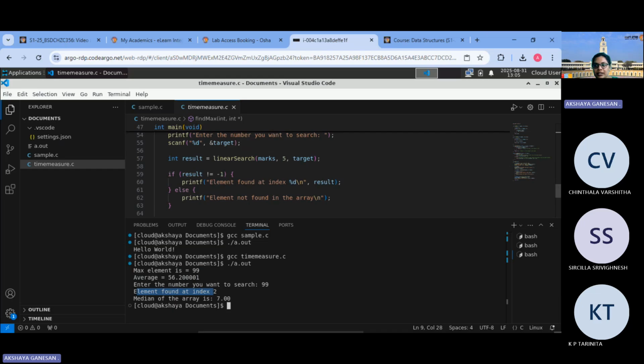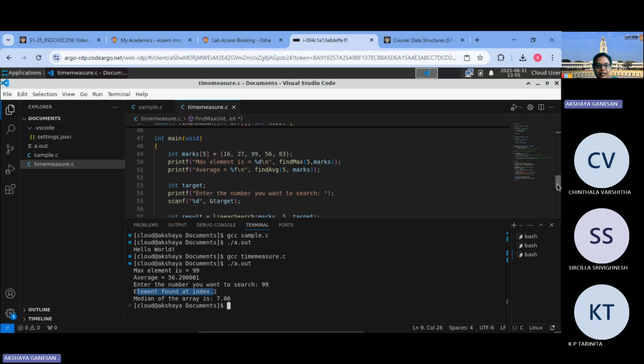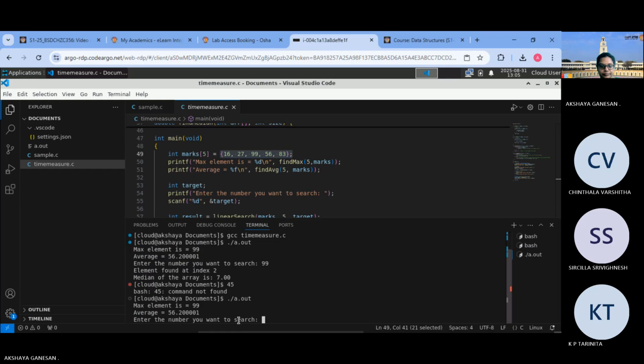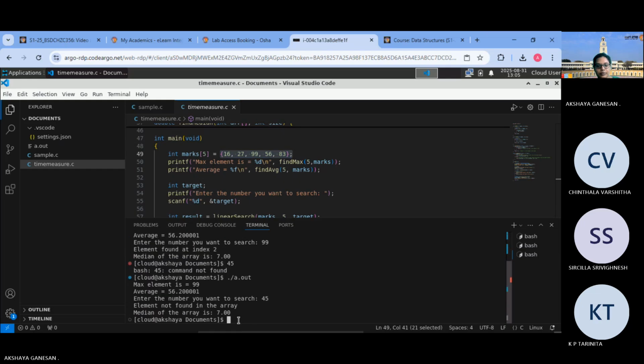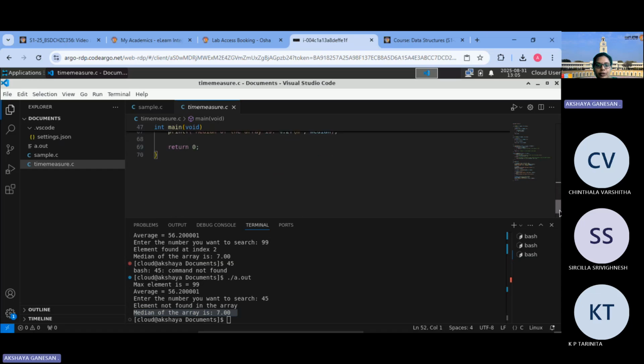So this is the temporary static array we are giving. Okay. So 99. Median of the array is given. So I type some 45. Sorry. Okay, so it says element not found, and the median of the array. So you can go back and look at the algorithm, how it is working.